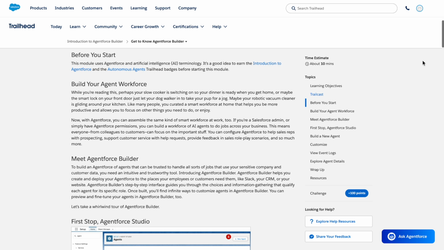Build your agent workforce. While you're reading this, perhaps your slow cooker is switching on so your dinner is ready when you get home? Or maybe the smart lock on your front door just let your dog walker in to take your pup for a jog. Maybe your robotic vacuum cleaner is gliding around your kitchen. Like many people, you curated a smart workforce at home that helps you be more productive and allows you to focus on other things you need to do or enjoy.